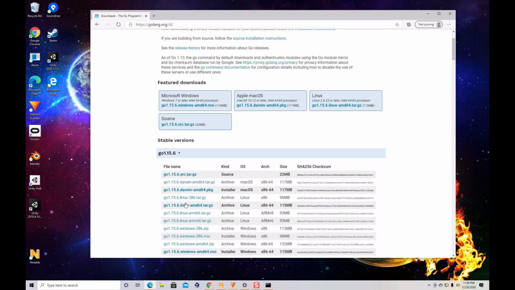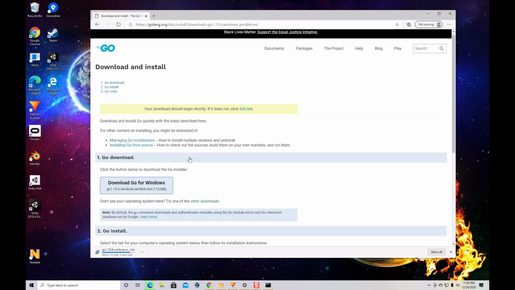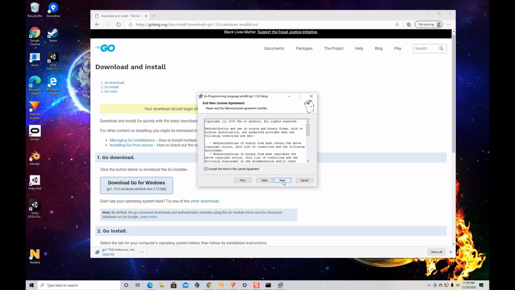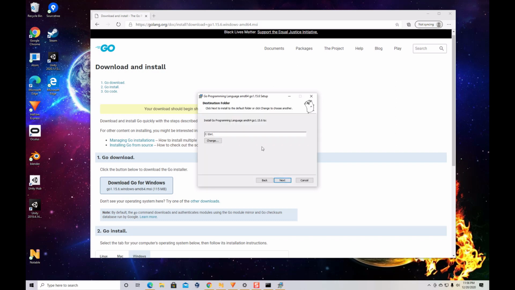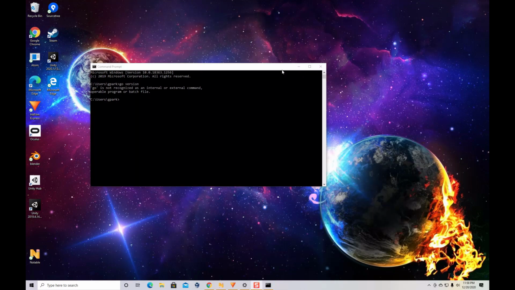The most recent version is 1.15.6, and I'm on Windows, so I'm going to select that. You should obviously select what is best for your operating system. Once the download is complete, you can go ahead and run the installer. Of course, you need to accept the license agreement, and then you can click Next and pretty much select all of the default options and click Install. Once your installation is complete, you can go ahead and hit Finish to close out of the dialog window, and you should be all set and ready to go.